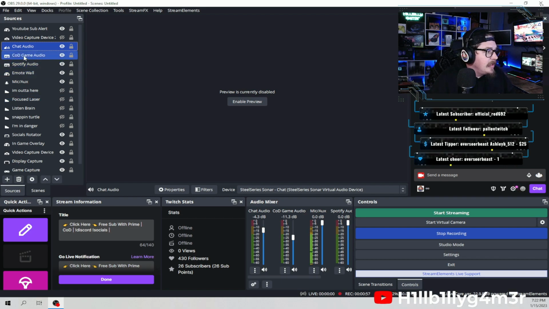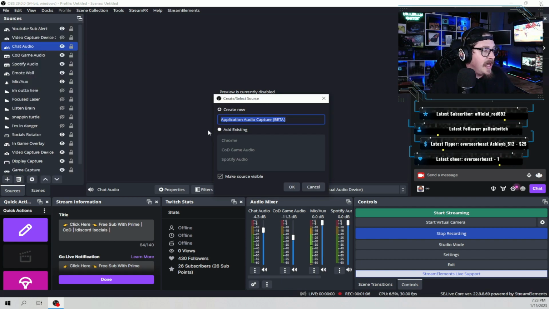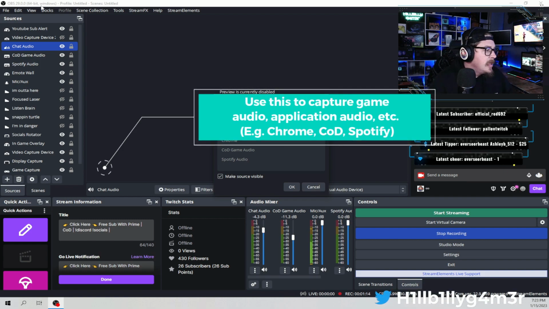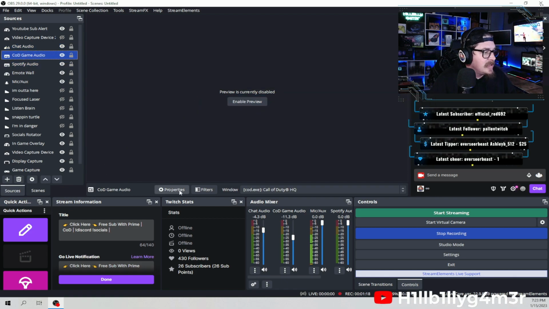You notice here I've got Call of Duty game audio, and what that is, when you go to add a source, you see the application audio capture beta. You're going to click that. I've got one for Chrome, one for Call of Duty, and one for Spotify. Now, if you're playing multiple games, you're going to want to have one for each one of those games. I'm just going to show you what mine looks like since I already have it set up.